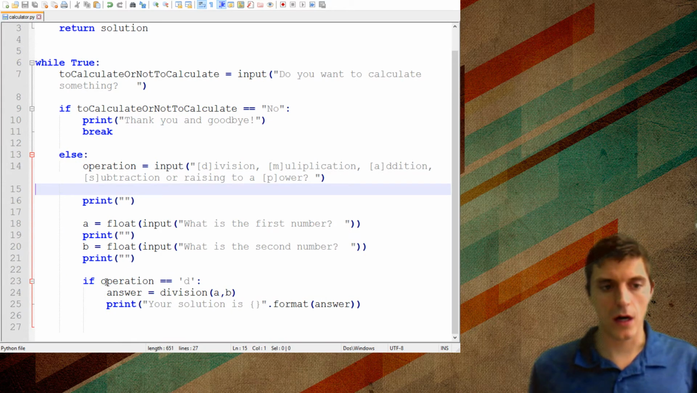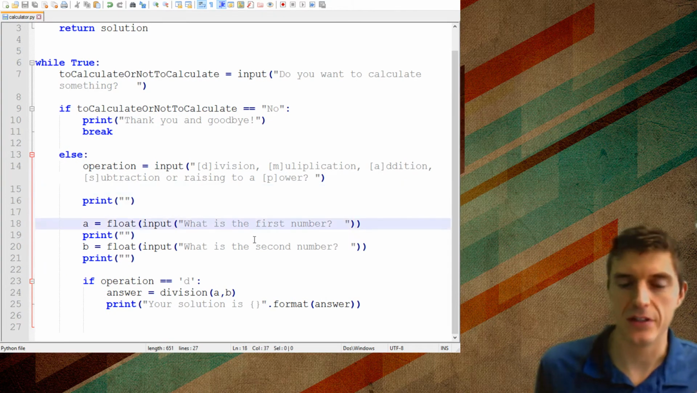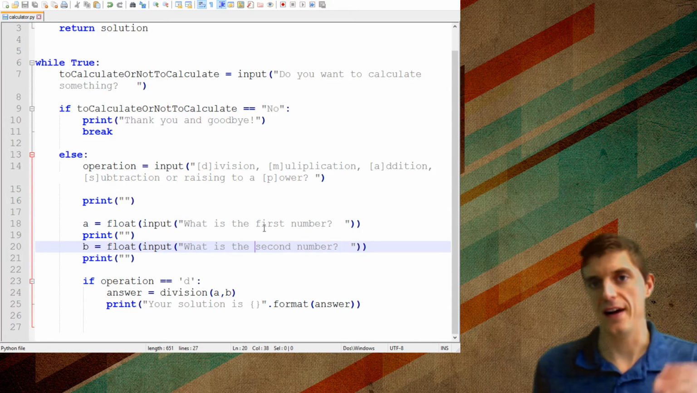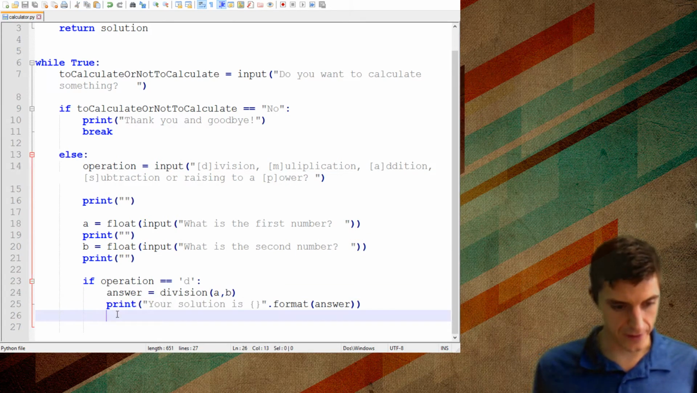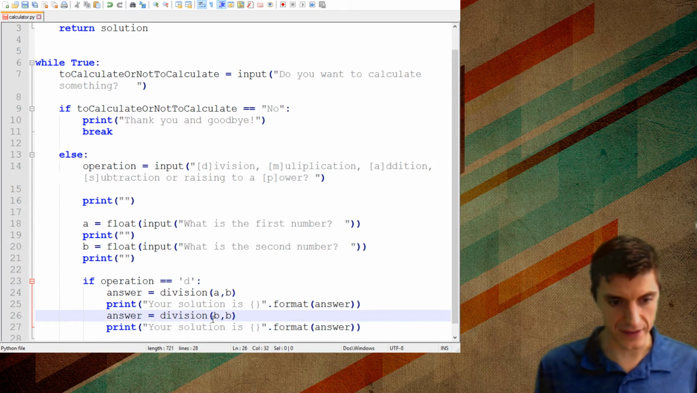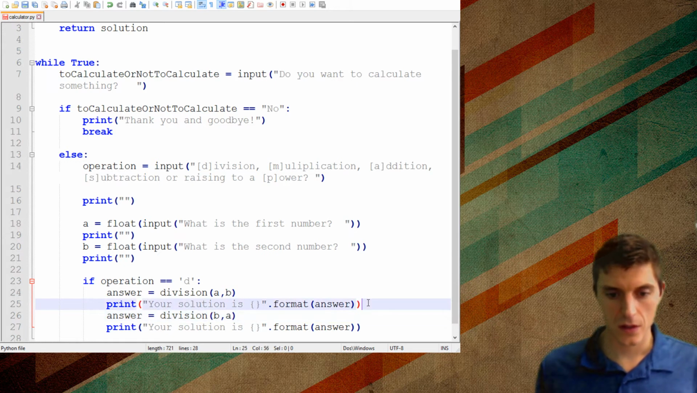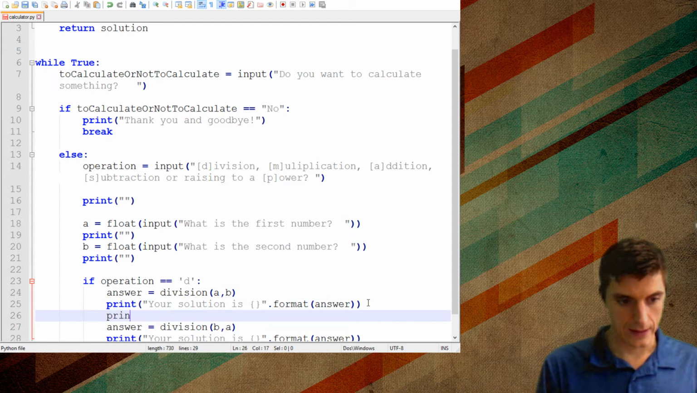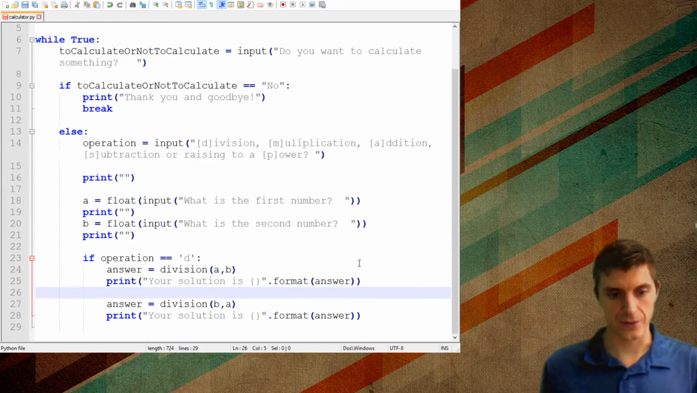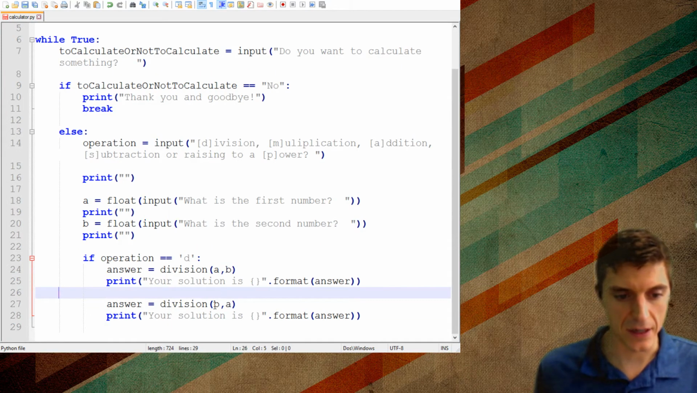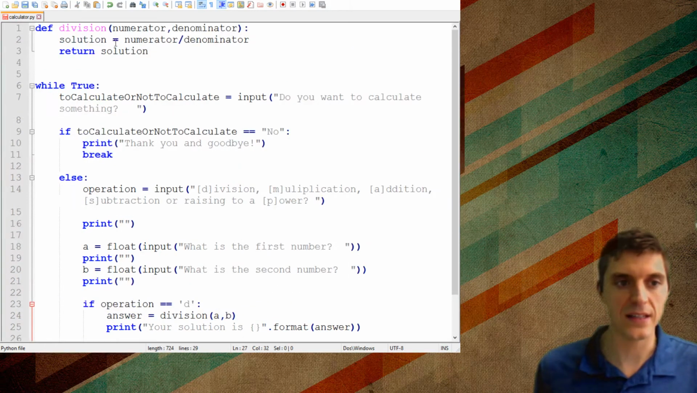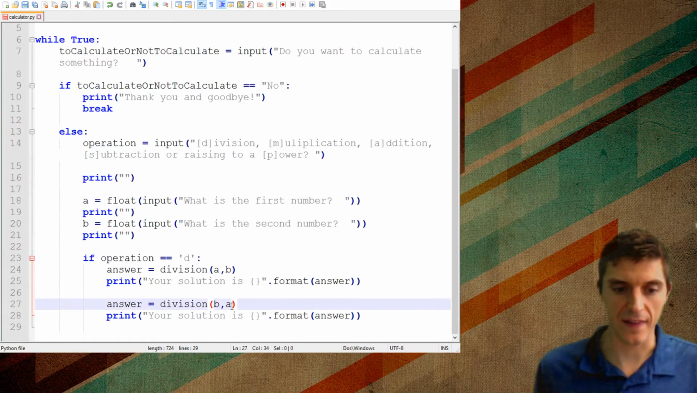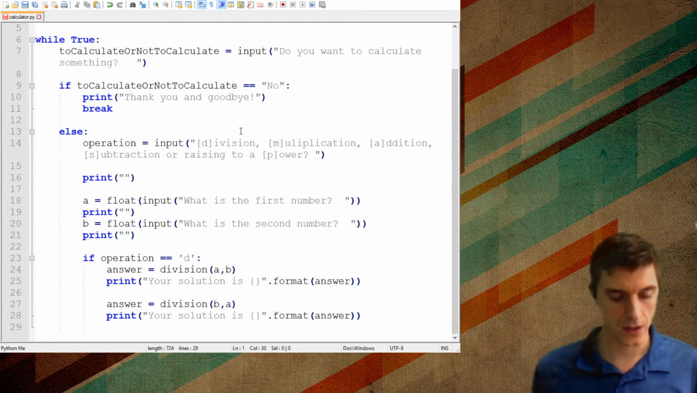Now, I said just first number and second number. Maybe they didn't want the first number divided by the second number. Maybe they want the second number divided by the first number. So with hardly any extra effort, I can just flip these two, right? I can just flip those two. So now I'm going to feed my division program B then A. So now B is going to become the numerator, and the A value that they gave me is going to become the denominator.